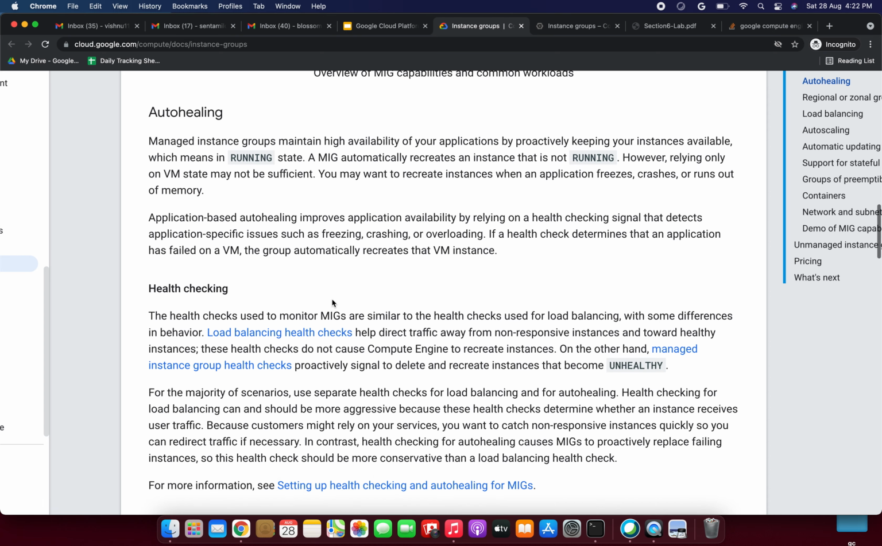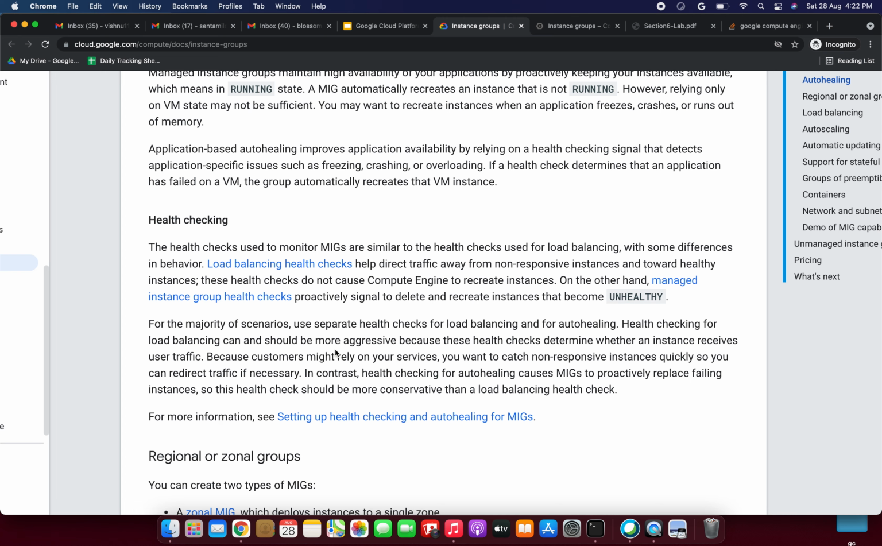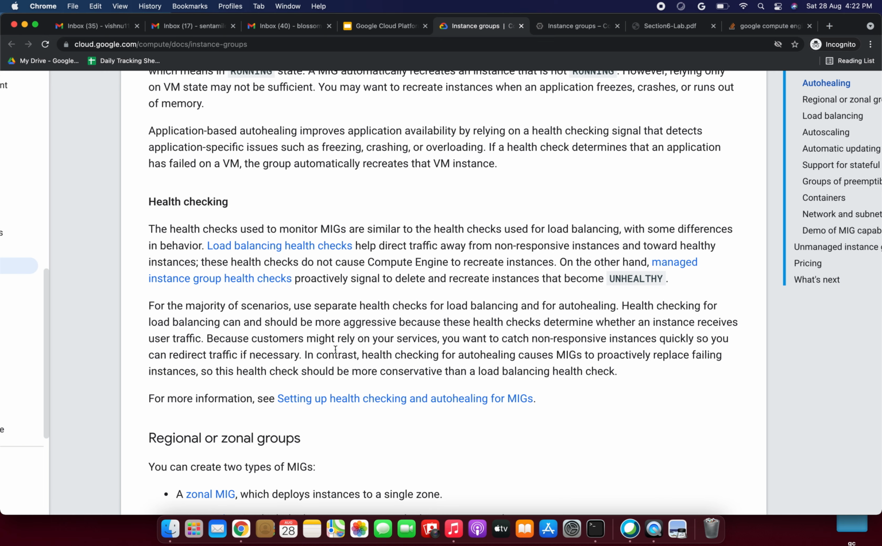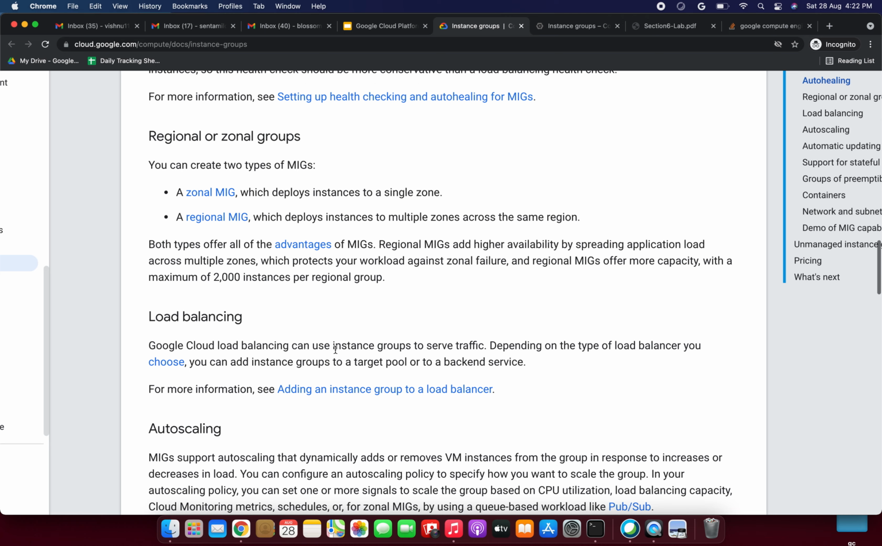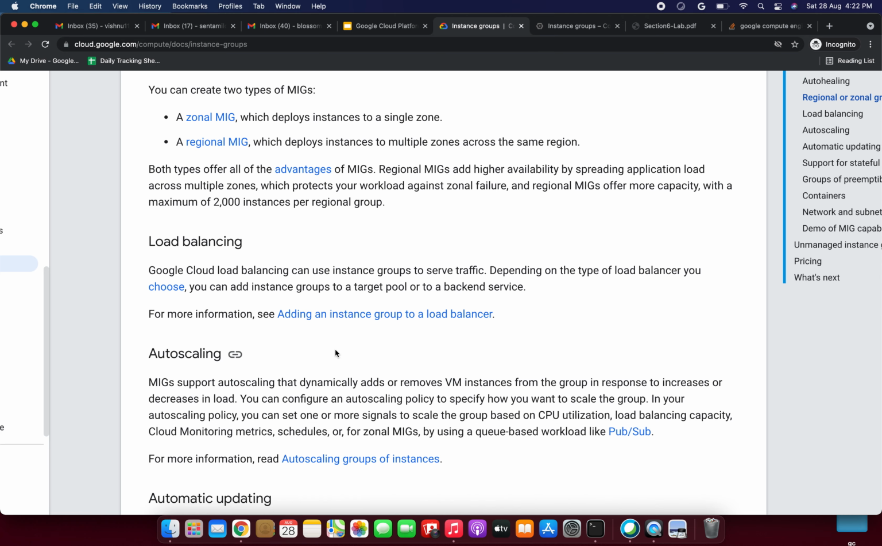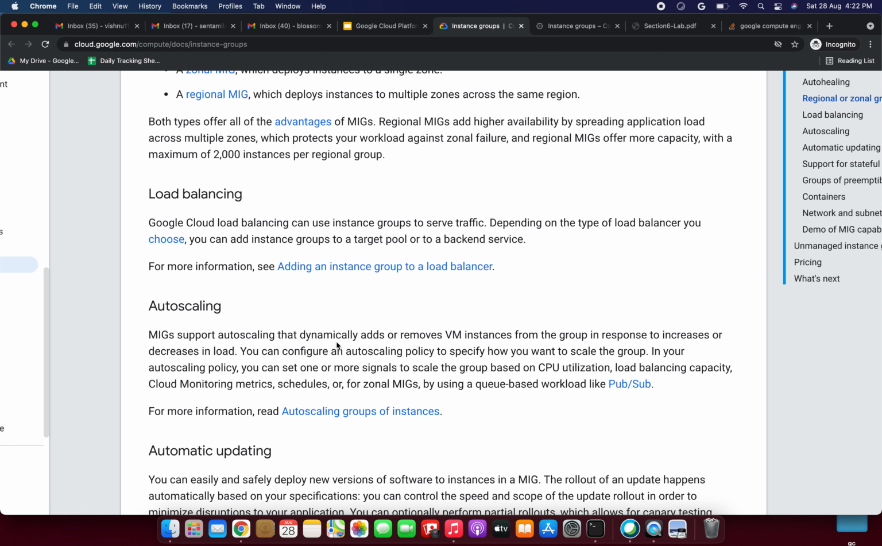which means in running state. Then health checking. The health checks used to monitor managed instance groups are similar to the health checks used for load balancing, with some differences in behavior. We have the regional or zonal groups. What is load balancing? Google load balancing can use instance groups to serve traffic depending on the type of the load balancer we choose. We can add instance groups to a target pool or to a backend service.